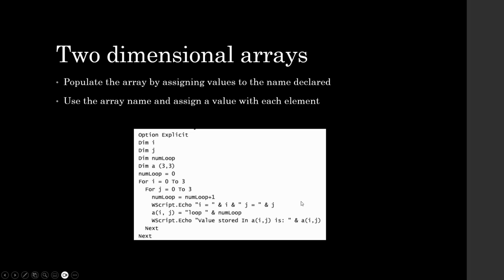So the biggest difference between C and C++ and VBScript in this way is that your arrays are going to use regular parentheses and not the square brackets.